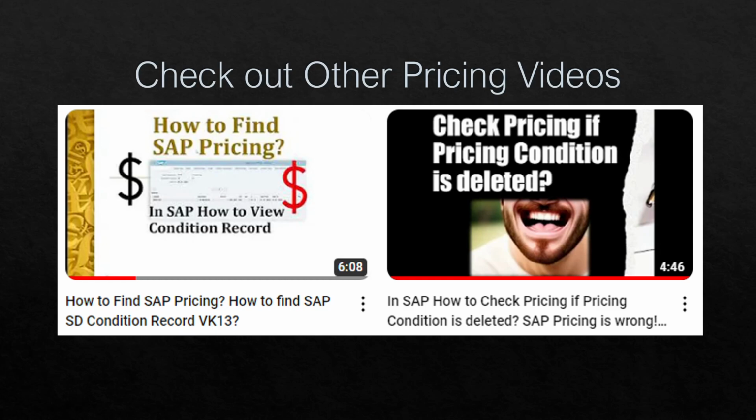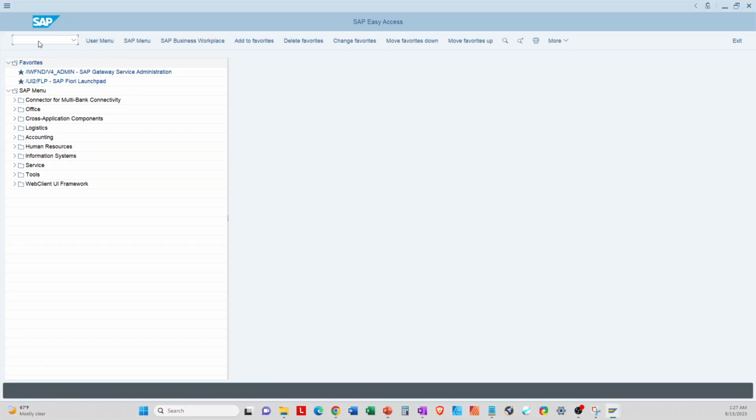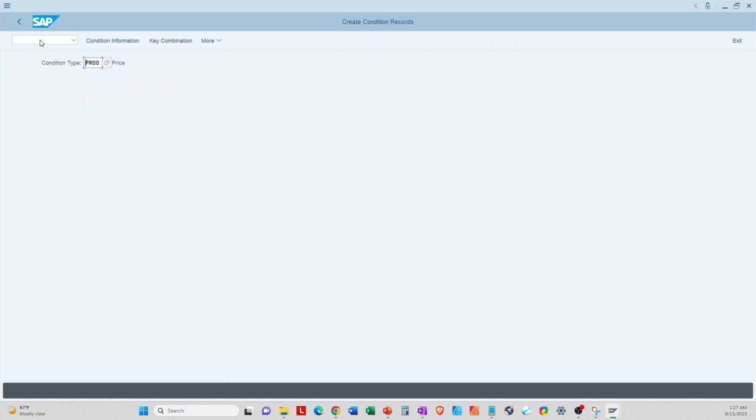So let's get started with the video, how to create a pricing condition record. The T-code is VK11. I will enter this in, and here we have Create Condition Record in the middle of the screen. You can see what kind of condition record you are trying to save. A standard pricing comes from the condition type PR00. After you enter this in, or you can drop down and find it, I will press enter.